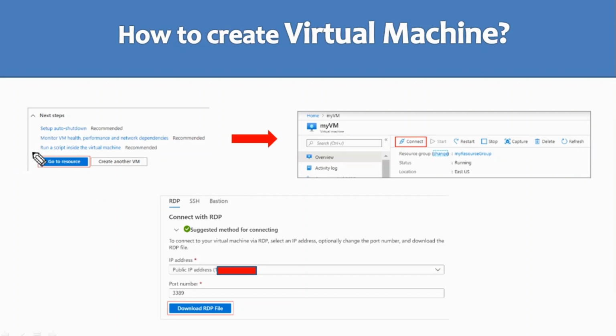To connect to a VM, first of all we need to get to that VM resource. We can either search for the VM resource through the global search or go directly to the VM service tab. From there we can open the VM and then click on connect and then RDP. In the connect with RDP tab, keep the default option to connect by IP address over port 3389 and then click on download RDP file.